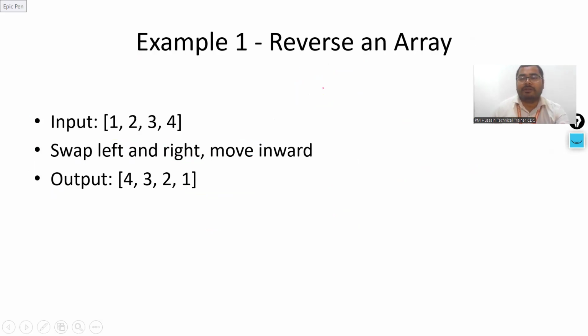Next, I have given here one simple example: reverse an array by using the two pointer technique. How can we do it? The input array is 1 2 3 4, and we need to get the reverse of the array, 4 3 2 1. So here we need to swap left and right and move inward.